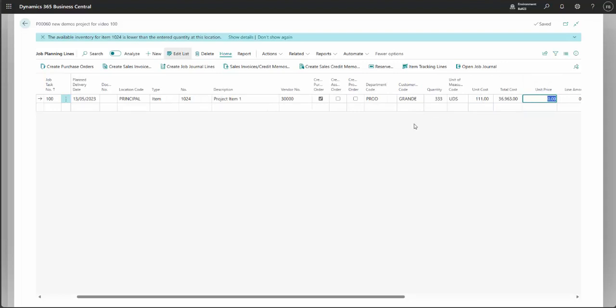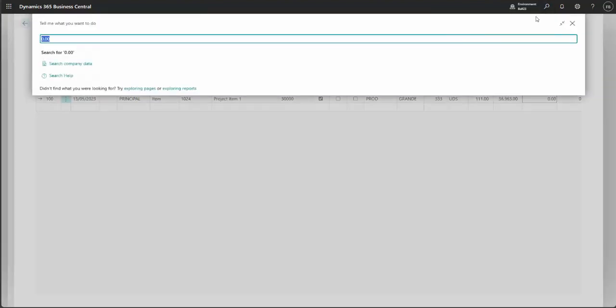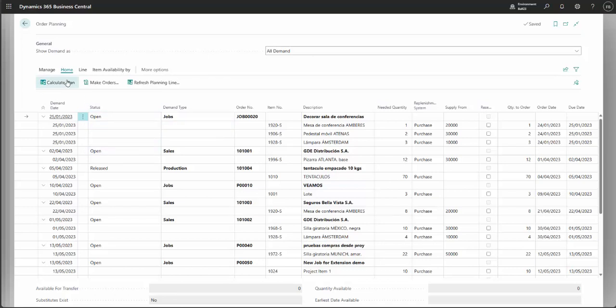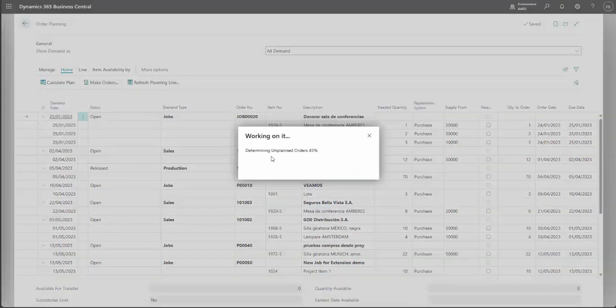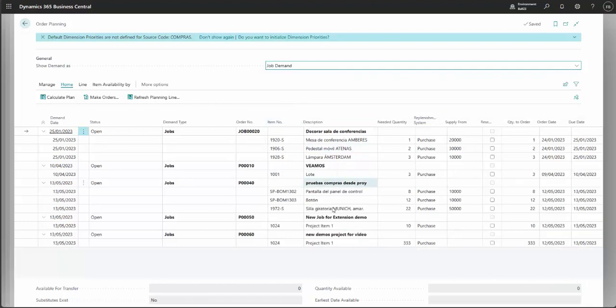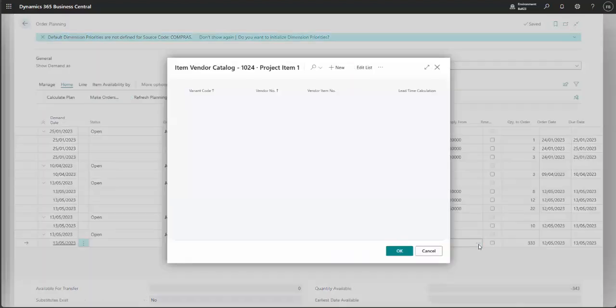111. So, as I said in the first place, we can use the order planning in order to get this information. For example, calculate plan, and let's wait for the system to finish generating lines. And if we check here for jobs, only jobs or projects, we have this job, and this one, the P60. This is a new one, 333 in purchase. So I can select my vendor here. Okay, you can do this.